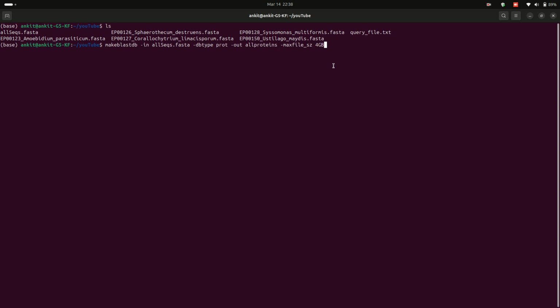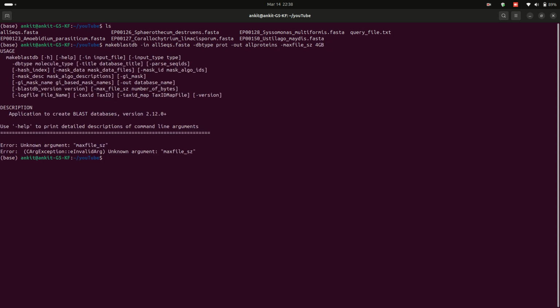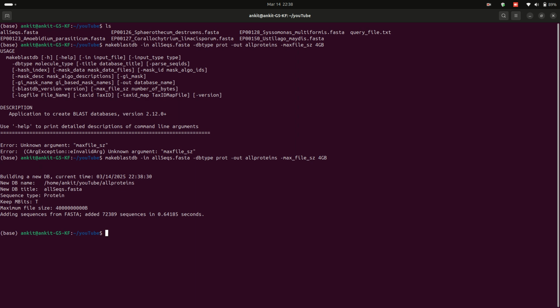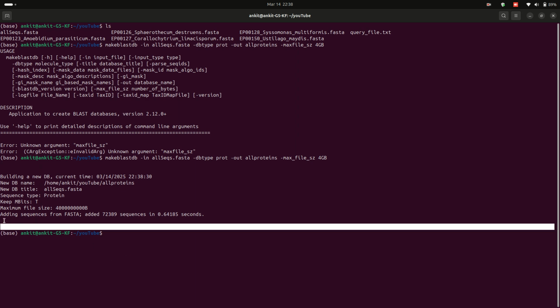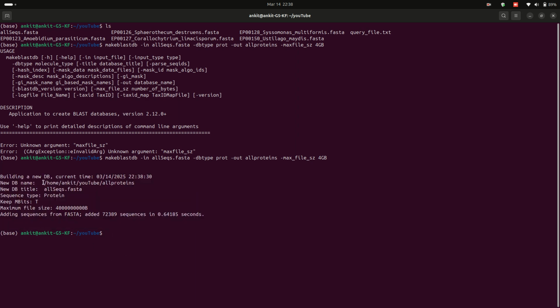Now you can press enter. So for example, here is some problem. What is the problem? Yes, the max file size parameter is here, so we have to give an underscore here. After that it will work. For example, this was our command, so max_file_size. Press enter. Now we can see that the database has been created, and the database name is all proteins.